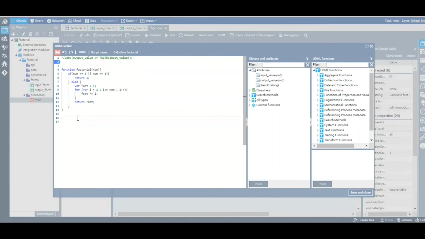This function can be declared in a separate object and then just call it here. But we will write it in the script. Next, we need to bind process attributes, which are UDM objects, to this JavaScript function. To do this, there is a UDM operator that allows for accessing UDM objects in the context of JavaScript. Now let's assign the result of the function to the output value process attribute.